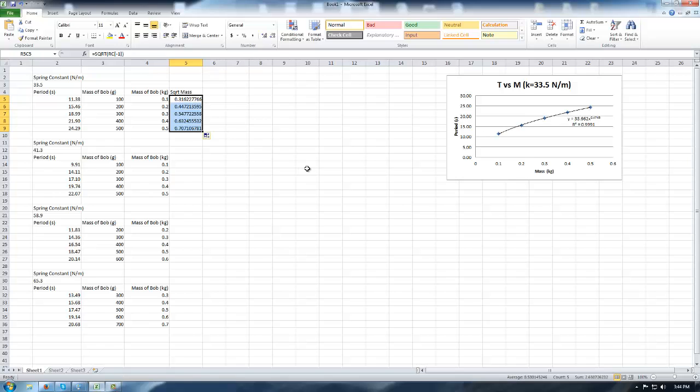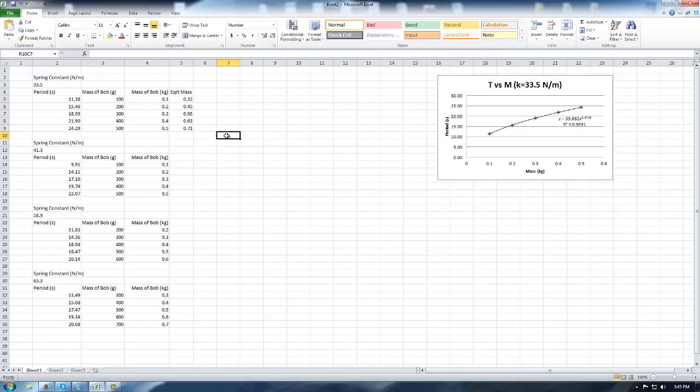Okay, and you just drag it down, and I'll do that one more time very slowly. So you have that little block in the corner, and you just drag it down and fill it in. Now all those decimals are not necessary, so I'm just going to click on there. I'm going to reduce the number of decimals so I'm not overwhelmed by that. And so this is the square root of the mass.